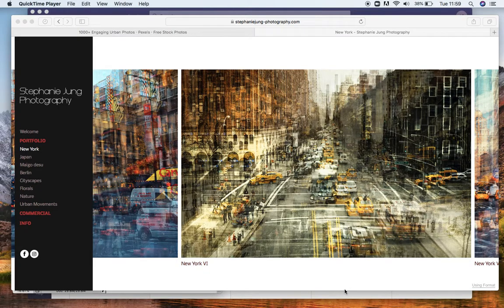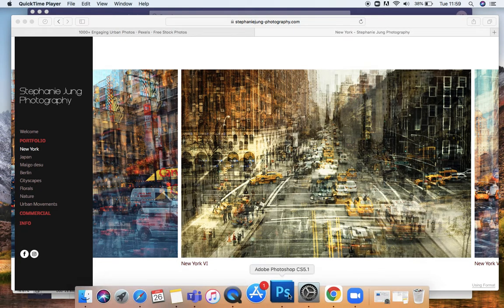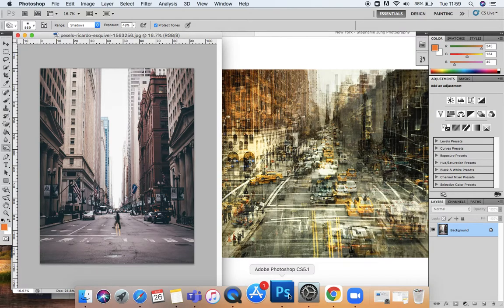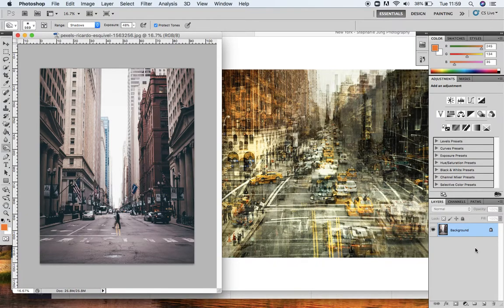So what I've done is I've opened up an image in Photoshop. I just found this on Pexels, so it's just a free stock image, that I'm going to try to recreate this effect with. You can see over here on my layers panel I've already just got the one image to begin with.